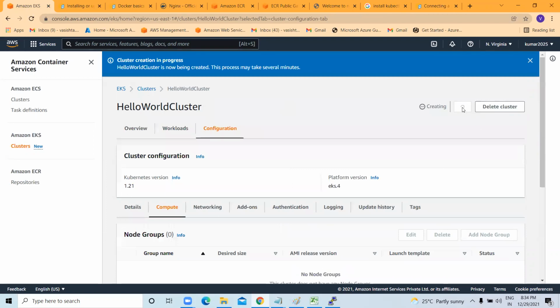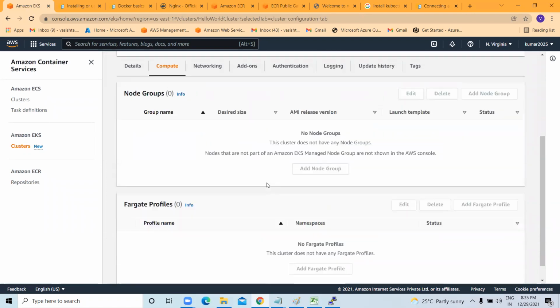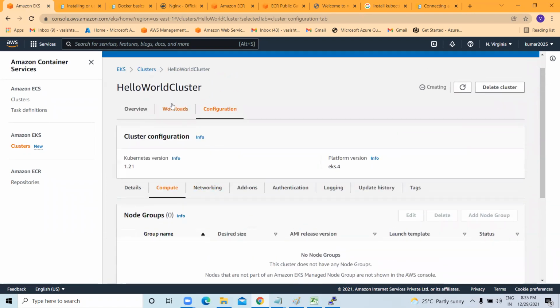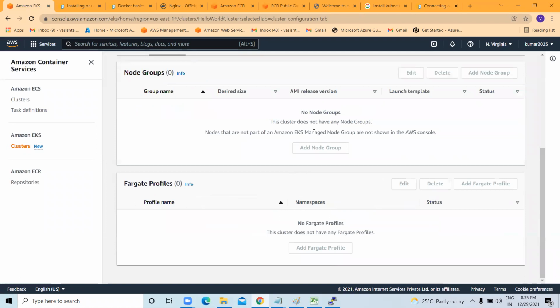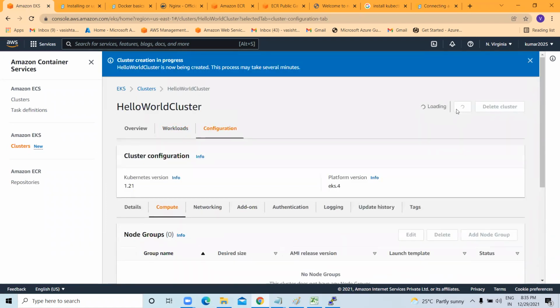Just click on refresh. Here the cluster and worker nodes can be created in the same VPC, or the cluster in one VPC and the worker nodes in another VPC. You can follow either process, using the same or different VPCs based on the requirement. Just click on refresh. It will take 2 to 3 minutes.